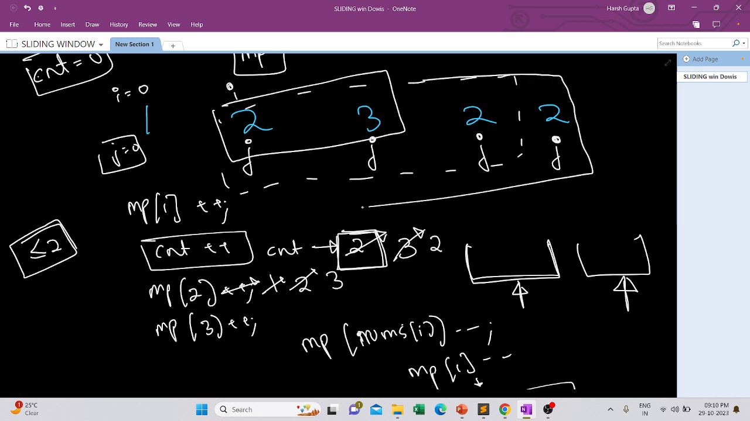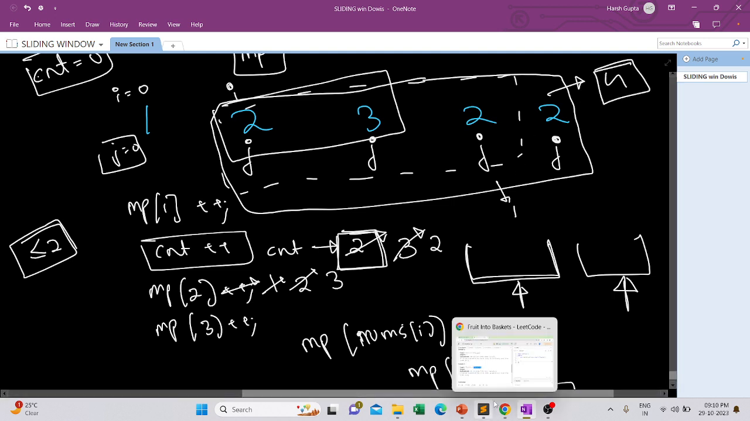So what is the maximum size window we got? That is our answer. Because from every tree, we are picking one fruit. So if we have a window of size 4, we will pick a maximum of 4 fruits. So yeah, 4 is our answer. So this is the approach.